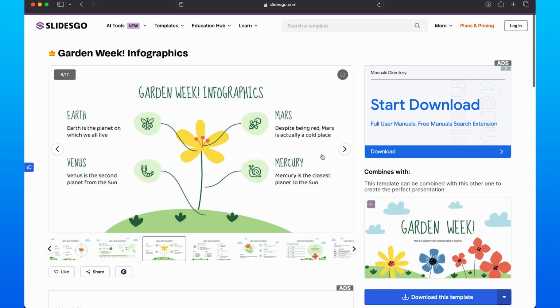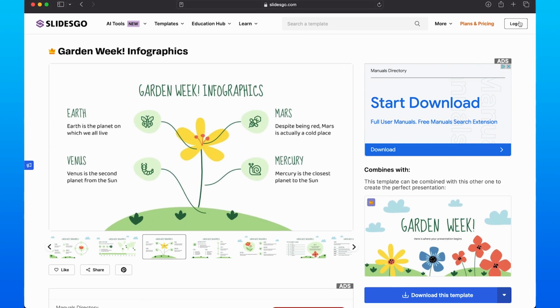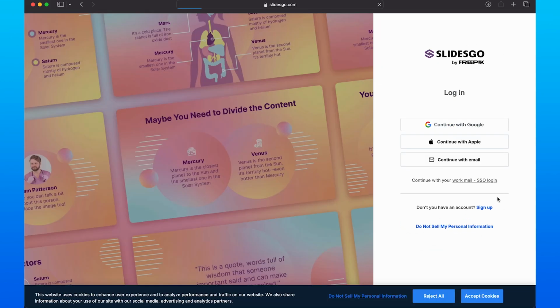And if you actually want to use one of these slides and modify it, you simply need to log in. Otherwise, you can't use any of these slides. But you click on login, top right hand corner, sign up if you don't have an account.